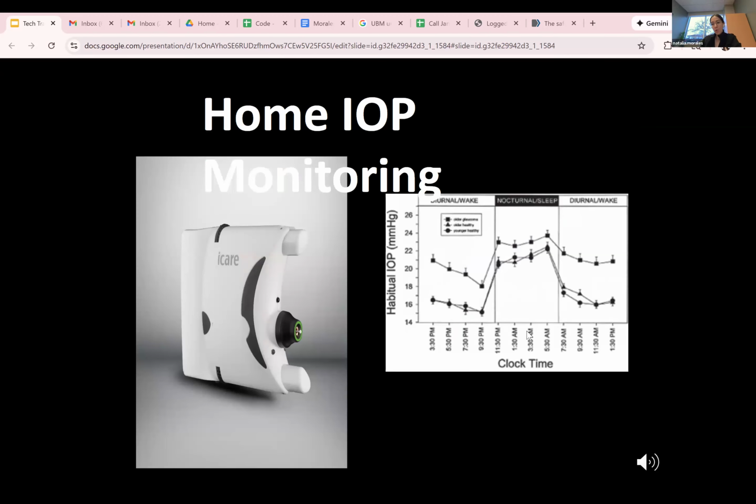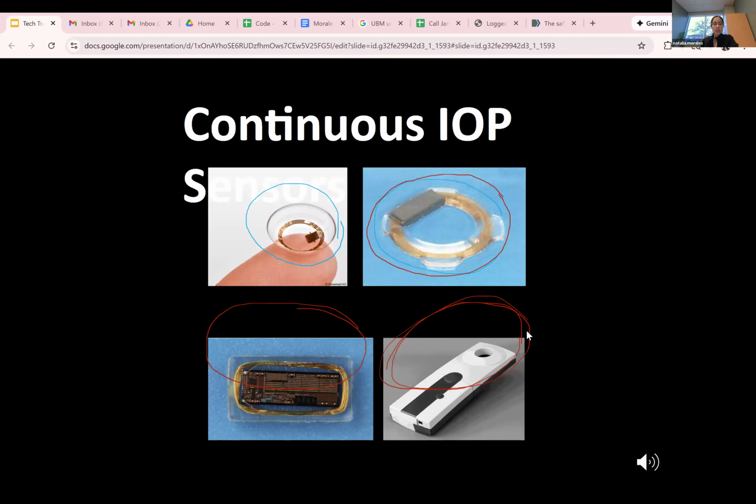And then there's something called home IOP monitoring. That's great for patients who maybe are spiking at home and we don't detect them in clinic. We can measure their pressures over time and map that. That's really helpful to see, oh, these patients are having really high pressures at night, and that's maybe what's driving the changes in their testing.